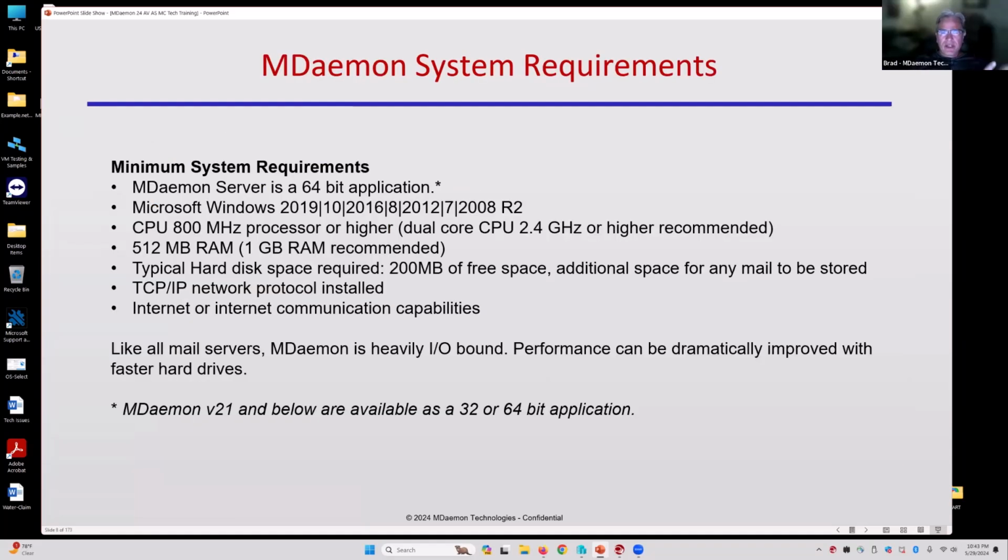I won't talk too much about the MDaemon system requirements because they are available on our website, but I will just mention that about a year or two ago, we started making MDaemon 64-bit only. It is a Windows-based mail server, so you'll need a Windows computer to install it on. Other than that, depending on how many users you have, as long as you meet the minimum system requirements, which you can see here, of course, more RAM is always better.